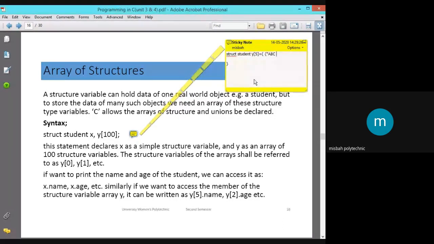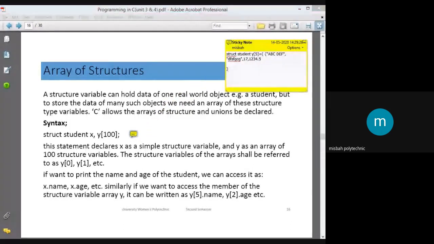Name, we have written like this. Then address, something address. Then age, 17 suppose. And then we have fees of the student. It was 0.5. Okay. So it is data of one student. We should close it. This is representing one cell of the array.